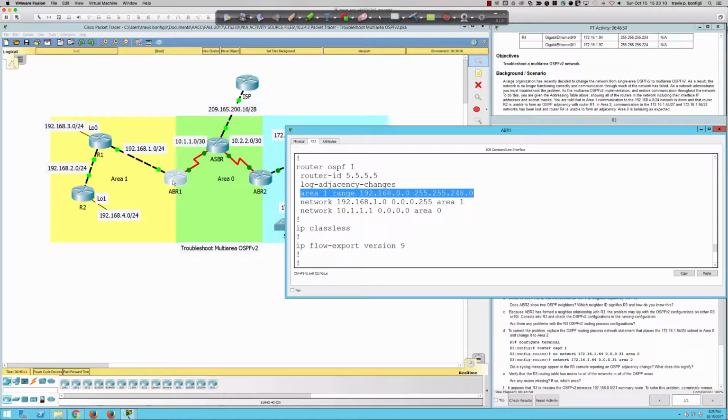Because you'll notice on ABR 0, I don't say area 0 range, because I'm not summarizing information from area 0. The information that's being summarized, specifically these 4 networks that we're looking at here, all these 192.168s, are coming from area 1, right? So on the ABR, it's the area from which you are performing that summarization.